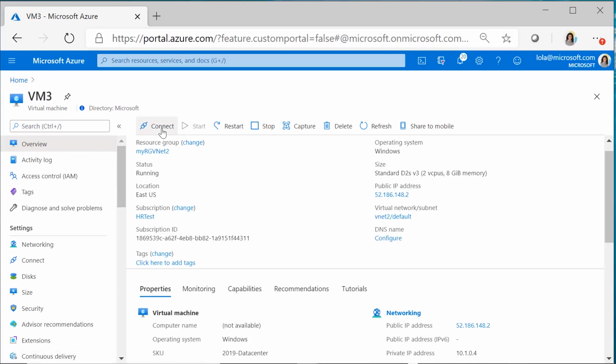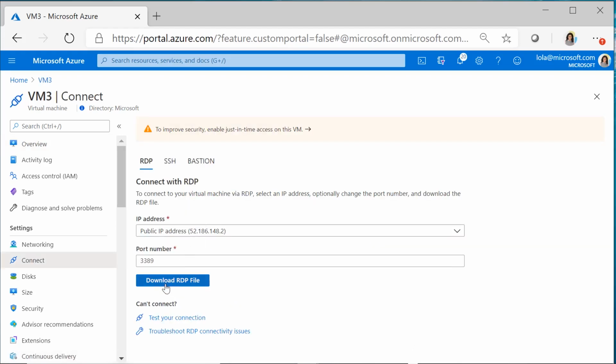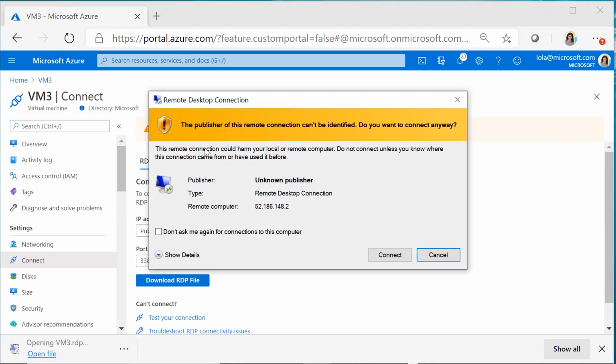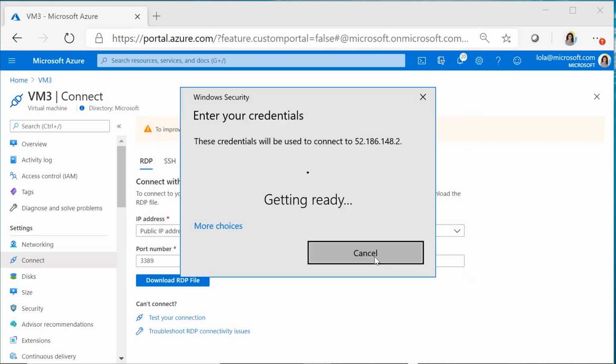Remember, we checked it's running. I'm going to connect to this virtual machine, or try to connect. So I'm going to go to connect. I'm going to do an RDP connection, and I'm going to download an RDP file. File is downloaded. Let's open it to connect. It is warning me that this publisher of this remote connection cannot be verified. Do I want to continue? And I'm going to say yes, I'm aware.